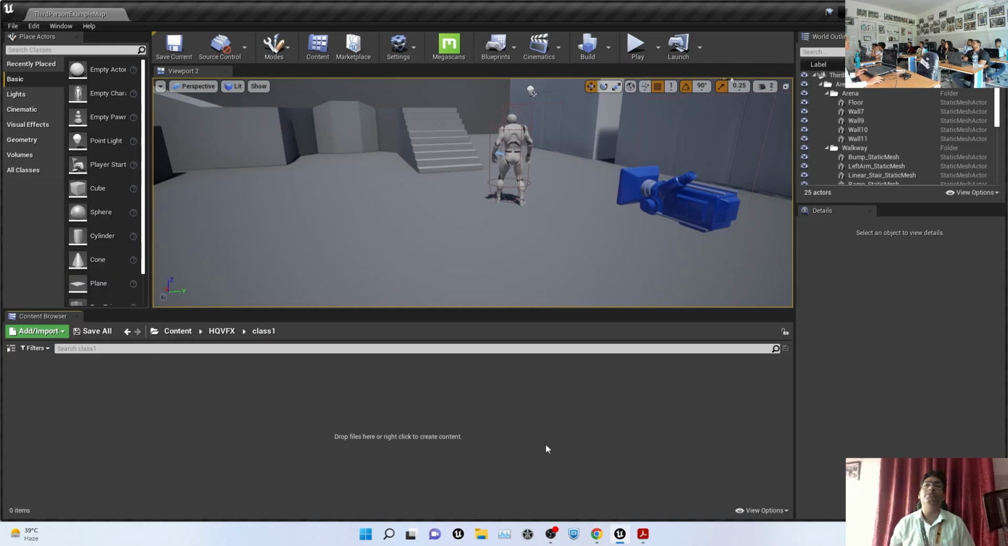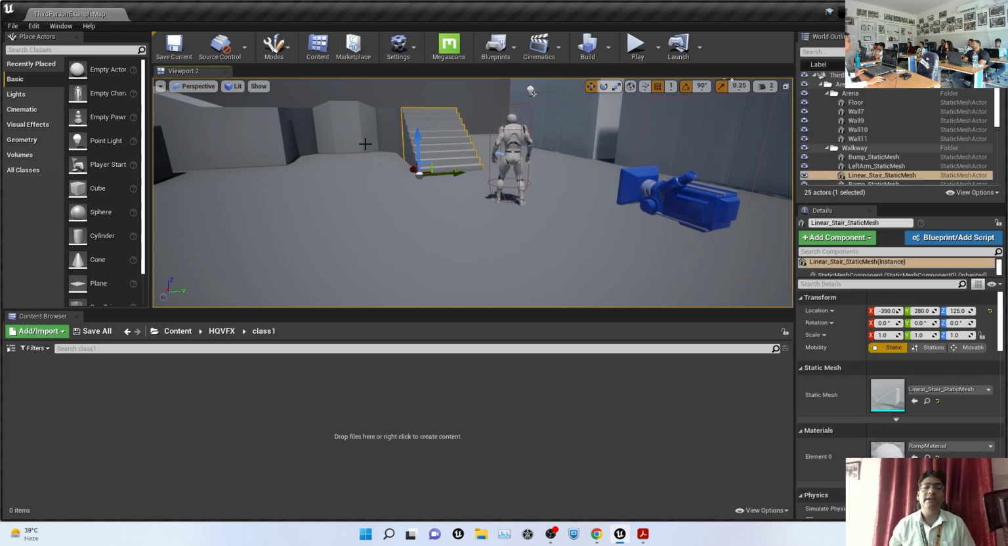Then there is a fourth option: you can select any object, whatever object you have, and then use Blueprint, Add Script, so you can convert this to a reusable blueprint class. So these are the options. It's up to you which option you pick; the blueprint will be the same and the logic will be the same. It's just a matter of how you create the blueprint. For us, we'll go simple and right click here and create a new blueprint class.